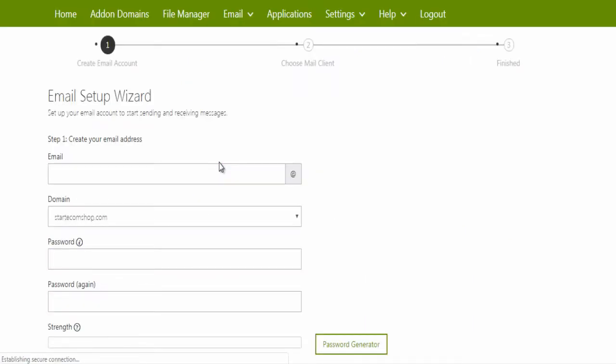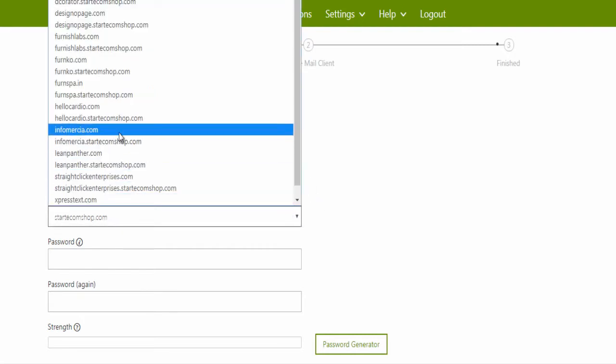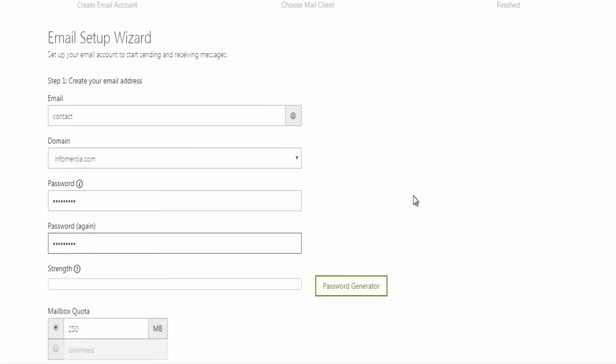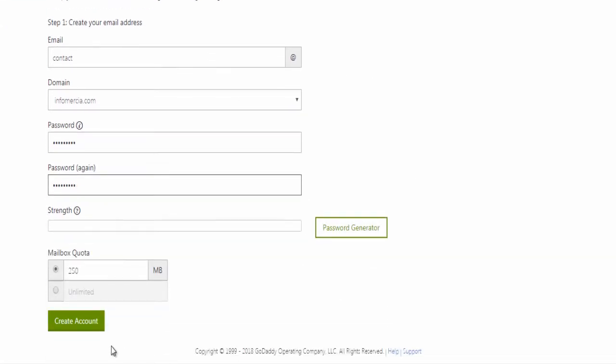Next, in Email Setup Wizard form, fill in the details below. In the email box, type the email prefix like contact or sales or info or individual name. Next, choose the website domain from the list of websites. Now enter and re-enter password in the password box. Finally, click Create Account button.